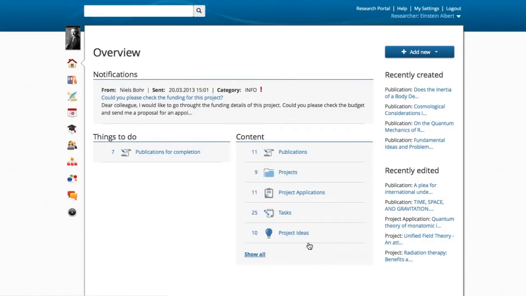The content section in the center of the page provides an overview of the information within the system for the user. For example, 11 publications are available for Albert. The Things to Do on the center left highlights upcoming deadlines, or, in this example, 7 publications which have been imported and need completion.